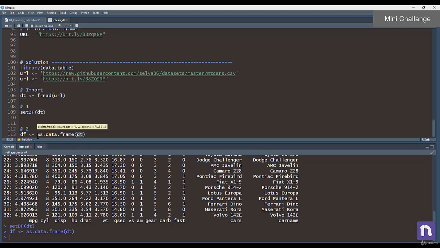And well done if you solved it. Let's get deeper into the syntax in the next one.